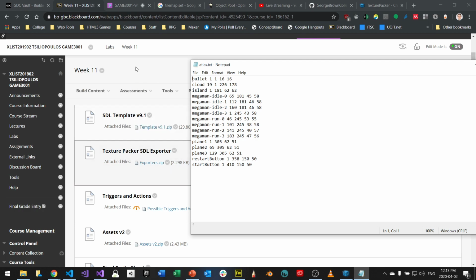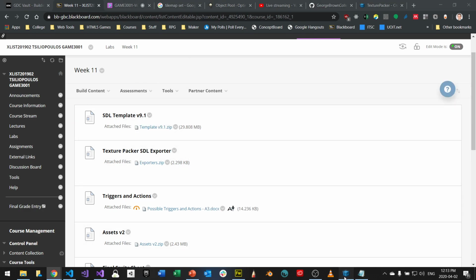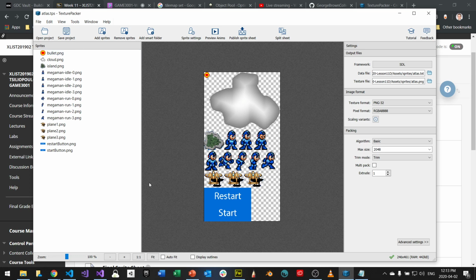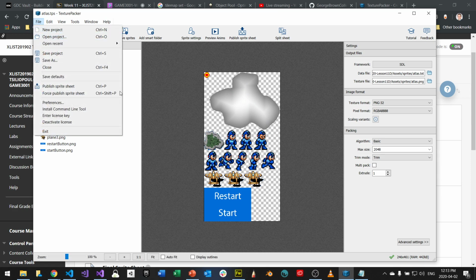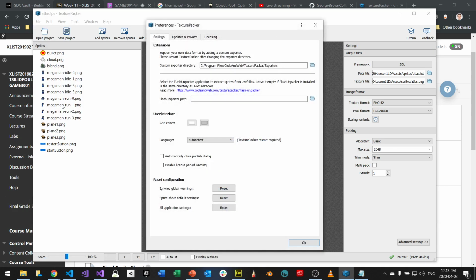So where is this and how do I set that up? Well, if I'm in Texture Packer, once I've downloaded it, you can put that folder anywhere you want on your system. You can go to File, and if I go to Preferences, I can point to a custom extension. Under Custom Exporter Directory, I can point to the exporters folder that I have, and any new exporters you make will be found here.